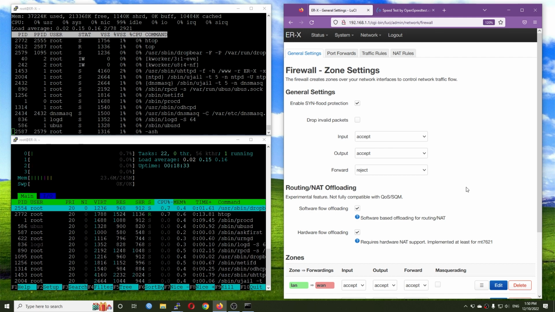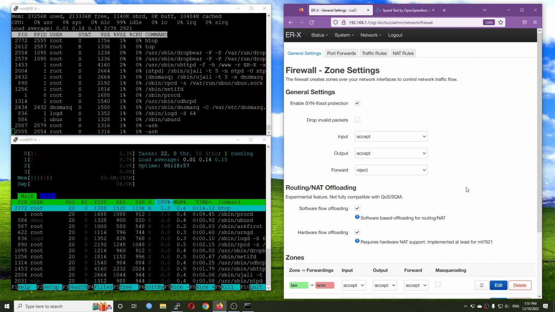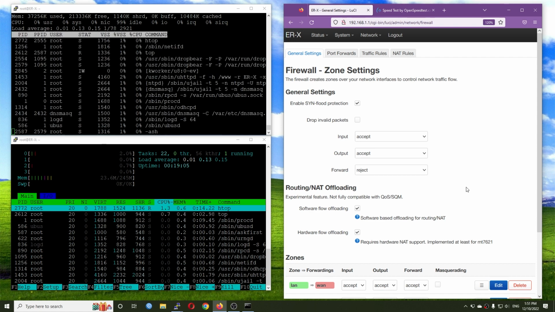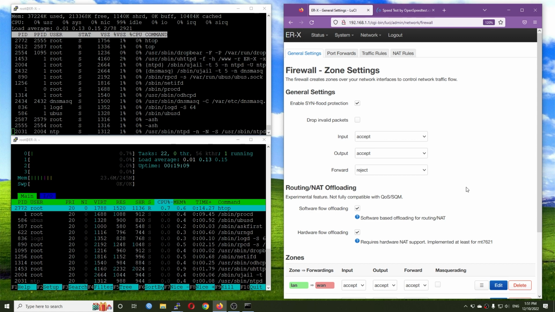Alright, so that's all about this video, and I hope it will be useful when you want to search for the performance of the EdgeRouter X running OpenWRT. And if you want to compare it with your EdgeOS, it can be a really good reference point.